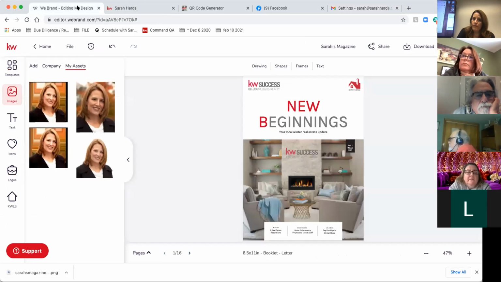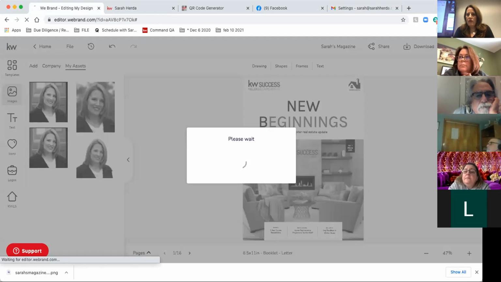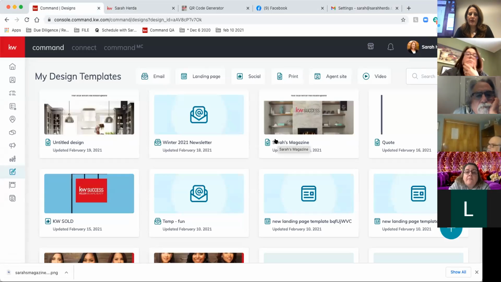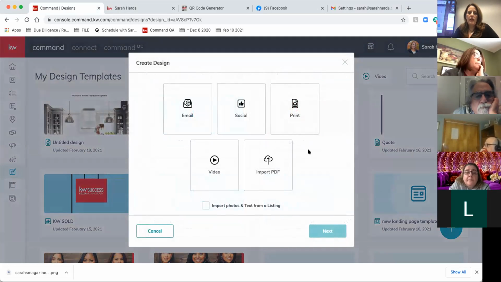And yet again, a third thing I can do with it. I'm going to get out of this part of designs. And like I showed you at the beginning, I'm going to create an email template. So I'm going to go ahead and hit the plus sign. Anytime I'm going to create something in designs, I need to click on that plus sign. And in this case, I'm going to choose email. And then I hit next.